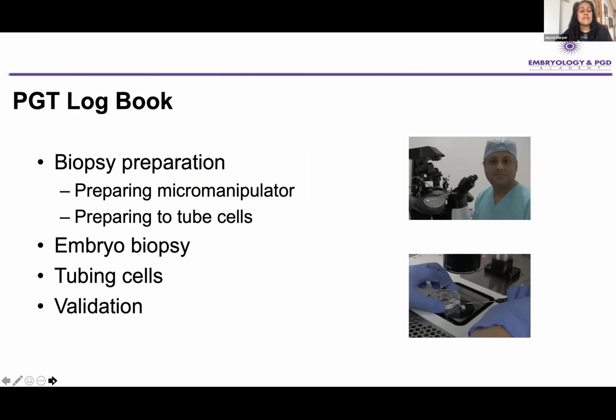To check competency, we would really have to see you in your lab do this face-to-face. But the logbook is something that's used in many different training schemes to log that you've actually achieved a certain number of the procedures. So it's a basic record that you've done these things. So we have questions on biopsy preparation, preparing the manipulator and tubing cells, embryo biopsy, tubing cells, and the validation.